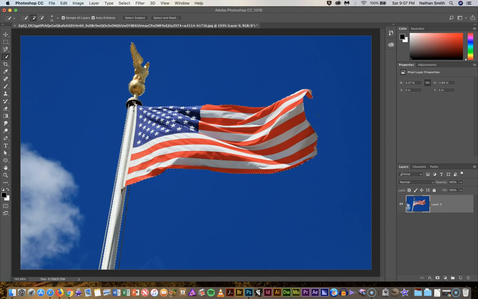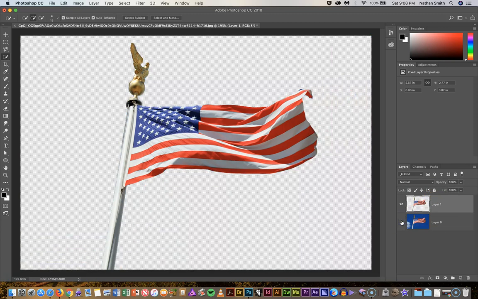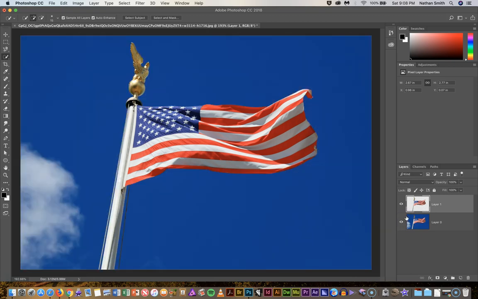That looks pretty good. And so if I wanted to jump this up on a new layer, I would just go Command J or Control J, and then I could turn the bottom layer off and see what I came up with. Looks pretty good. One of the things that you can do, I'm going to Command click on that to get my selection back and throw this layer away.